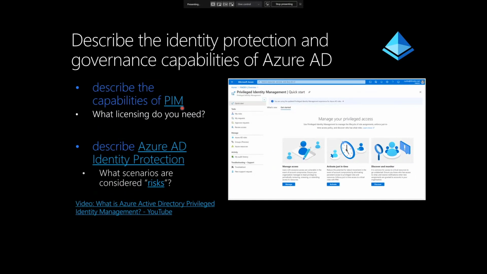Privileged Identity Management, or PIM. Privileged Identity Management is a capability or a service in Azure AD that lets you manage, control, and monitor access to important resources in your organization. So these resources include resources in Azure AD, in Azure, Microsoft 365, Microsoft Intune, any of those properties.